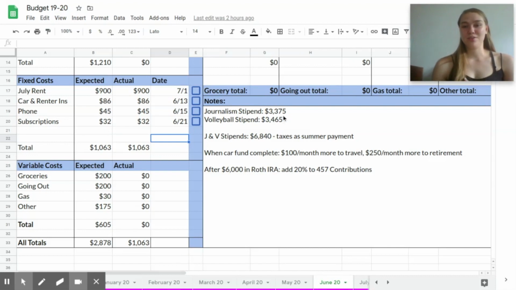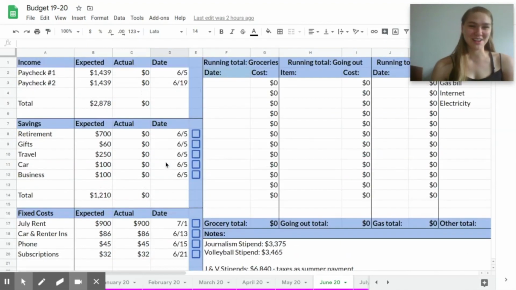I also have a little notes section. I don't know if these notes are still true for my plan or what I'm going to do because I haven't looked at it in a while. But yeah, that's my budget for the month. I'm pretty happy with it. The budget's been doing pretty well during quarantine. Hasn't been a lot of unexpected expenses or anything like that.